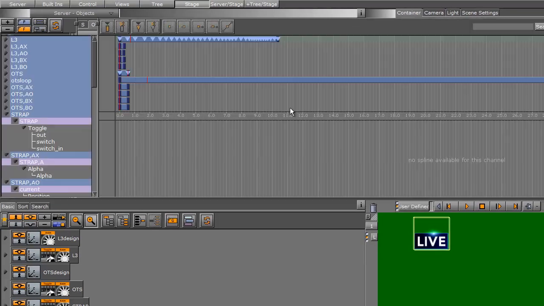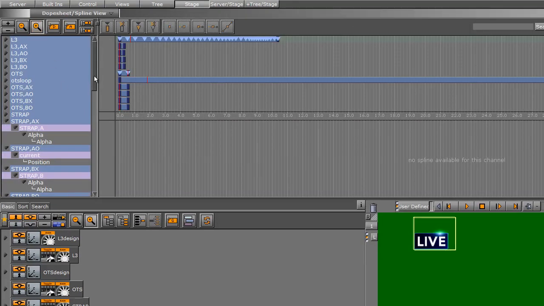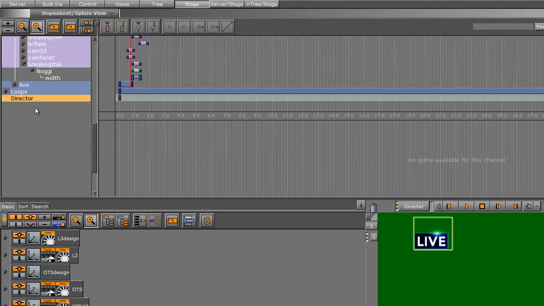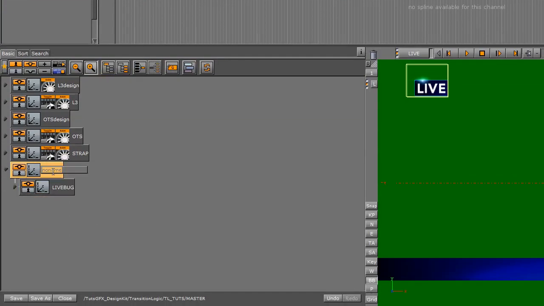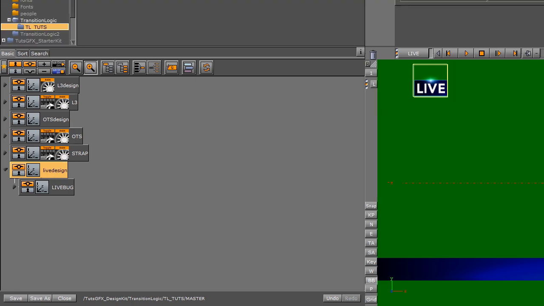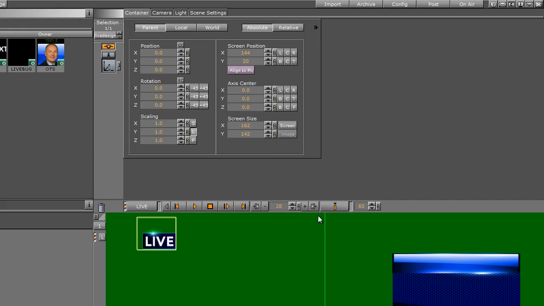So I'm going to first go into my stage and make a new director here. We can call this whatever we want. I am going to call it LIVE, all caps. I'm going to regroup this button here, and just so I know what I'm doing, I'm going to call this live design. It's going to come here and land right here, but I want it to come on and off just as a drop down. So it's just going to drop down from the top of the screen just like that. I hit play and it drops down.